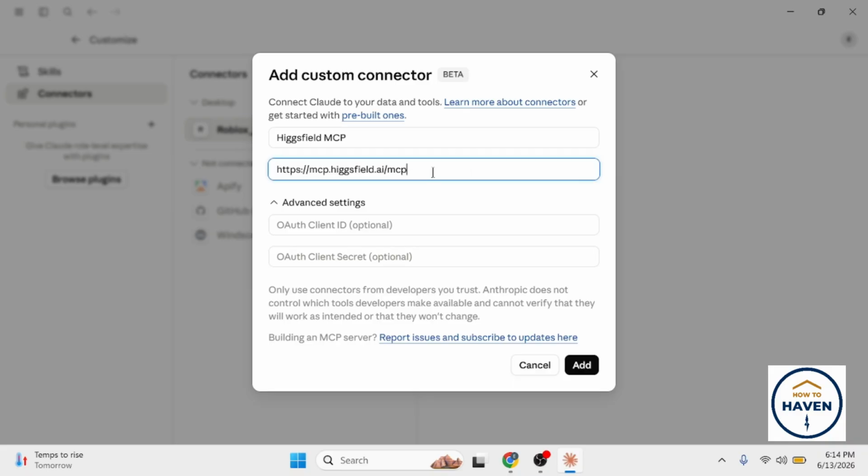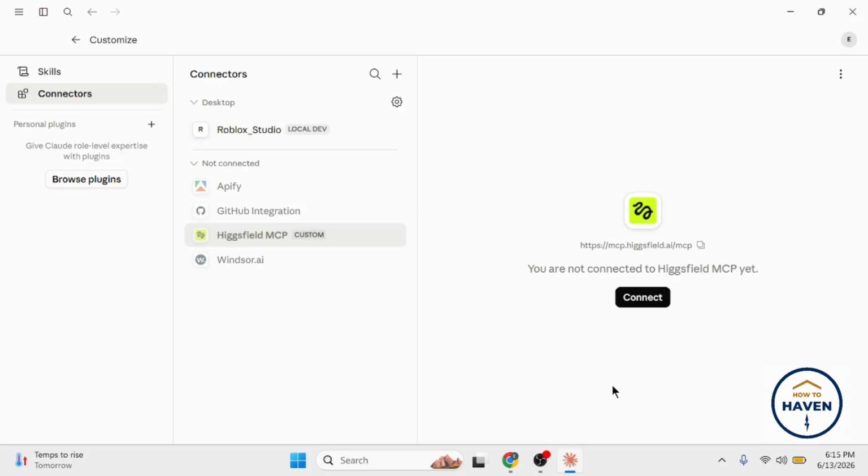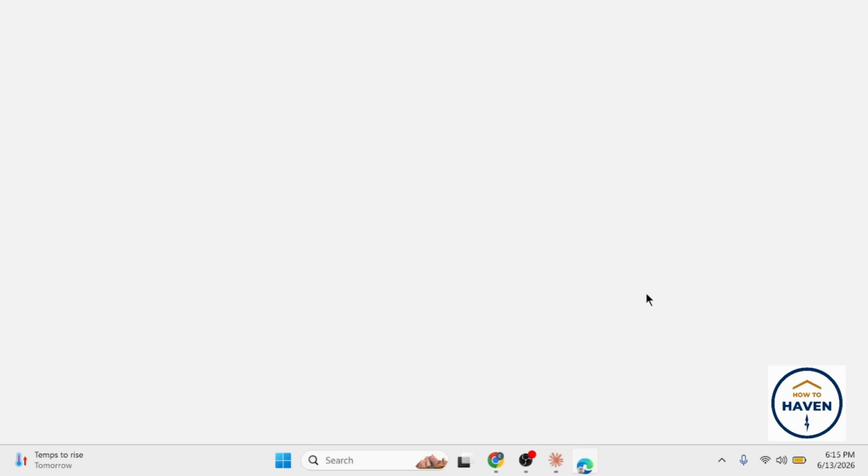Paste the URL into the connector configuration field and review the information before continuing. After that, click Add Connector to create the connection inside Claude. Once the connector has been added, you'll see a Connect button beside it. Click Connect and follow the authorization process to grant Claude access to your Higgsfield account.